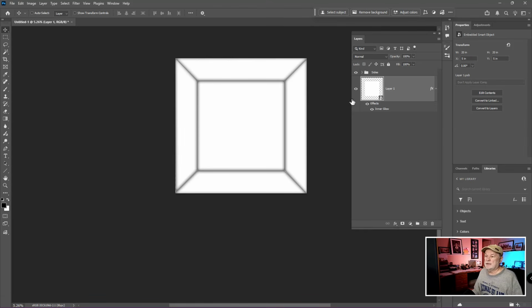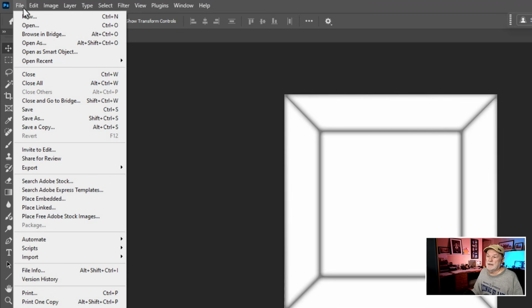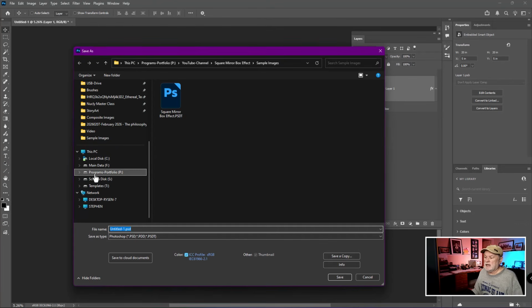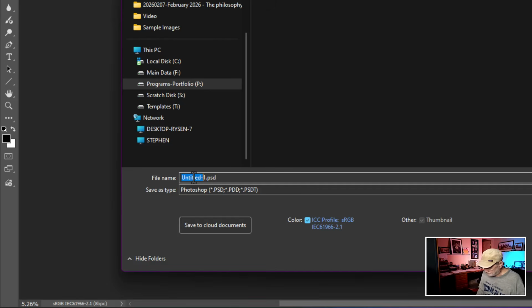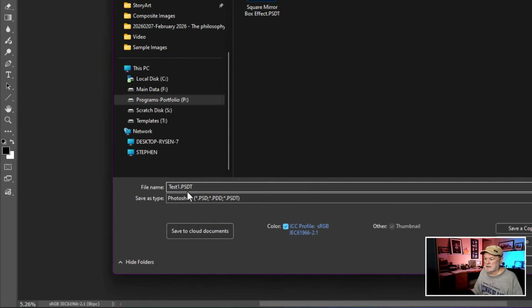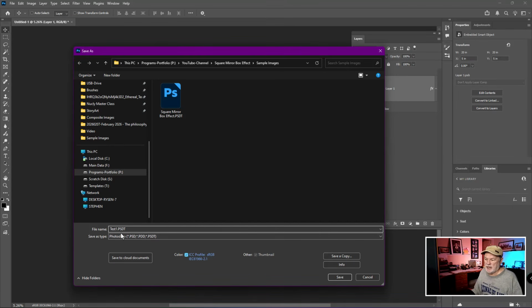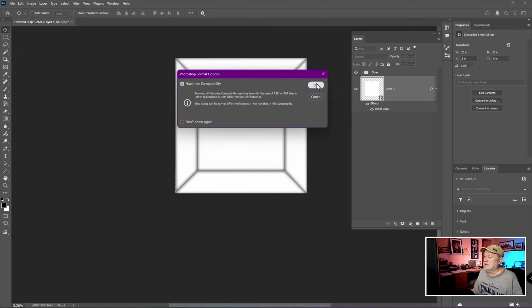So now what I want to do is go to the File drop-down menu, come down to Save As, and I'm just going to call this my test. And we don't want PSD. What we want is PSDT. I'm putting this in caps, it doesn't have to be in caps, just so it stands out. It's the T that makes it a template format. So when I choose Save, and I'm going to save it in my sample folder here, sample images, click on Save, and click on OK, so we're done.